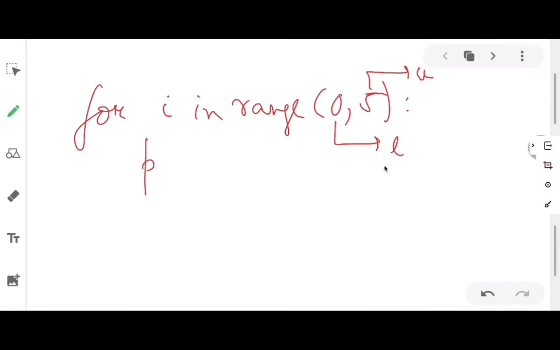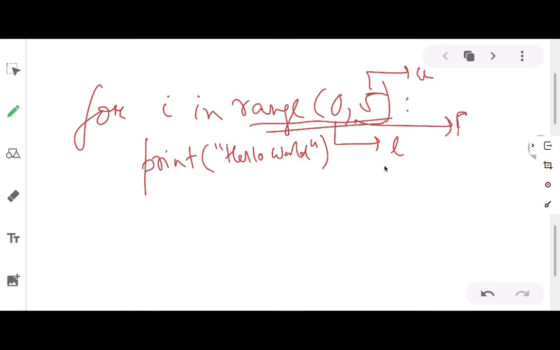And here I have written print hello world. So at first we will have to find out the values within this range. What are the values within this range? The values will be 0, 1, 2, 3 and 4, because the upper limit is 5, so 5 minus 1 is 4. Now how does this particular loop work? What is the variable here? The variable is I. I will take values one by one from this particular range.